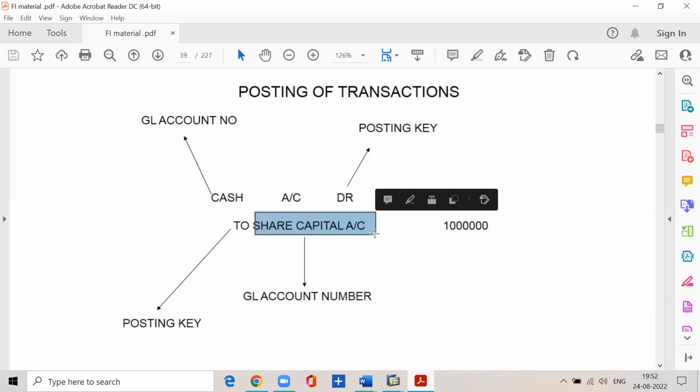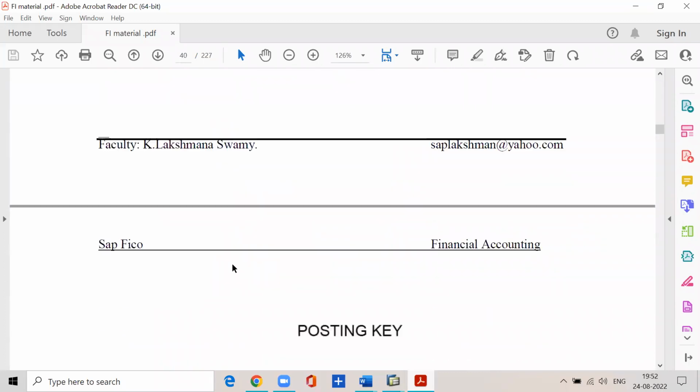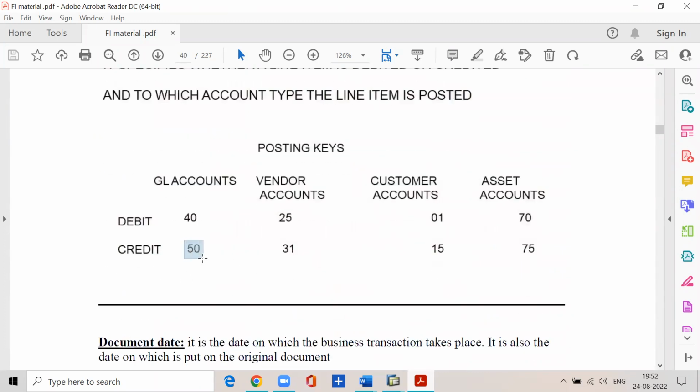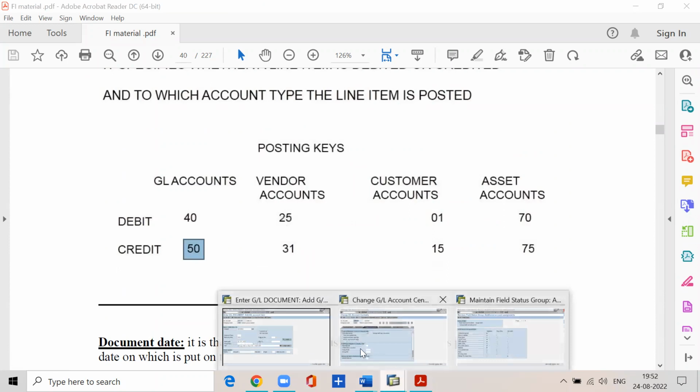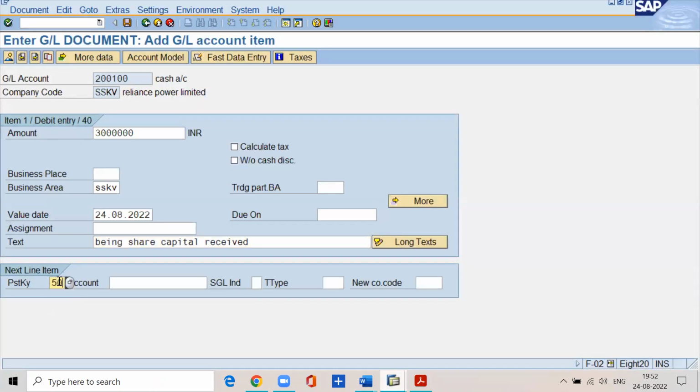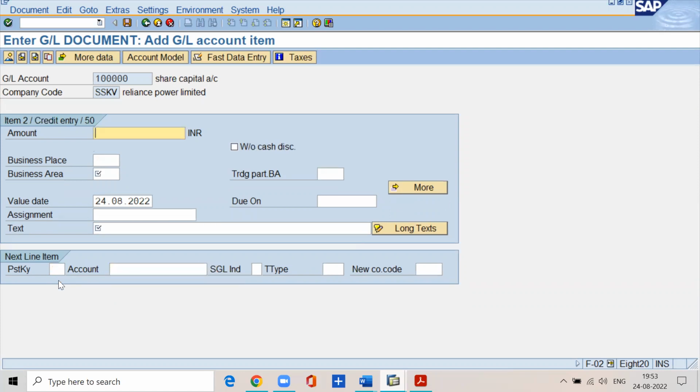So to credit share capital account is a GL account. To credit share GL account, posting key 50, right? So posting key 50. The account is 1 lakh. Within brackets, share capital. Click on enter. Look at the screen. GL account number 1 lakh. Company code SSKV. Then the amount is equal to 30 lakhs.